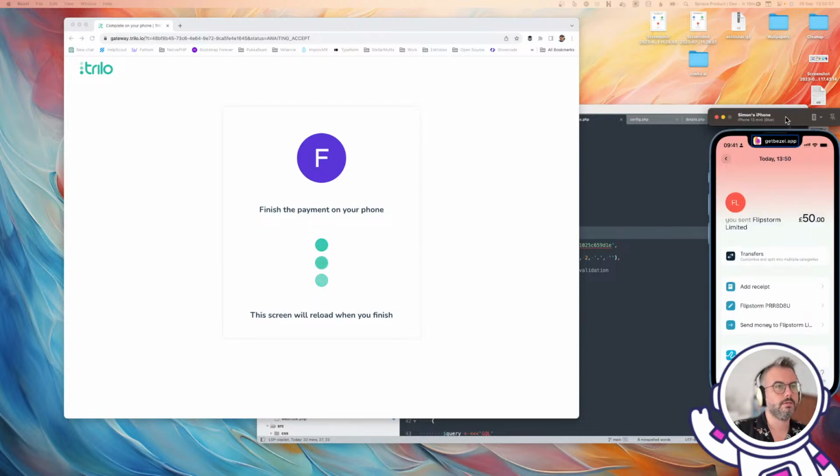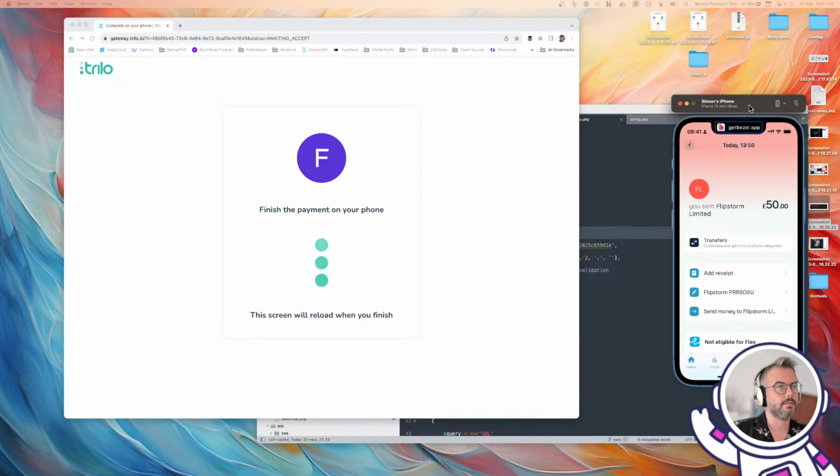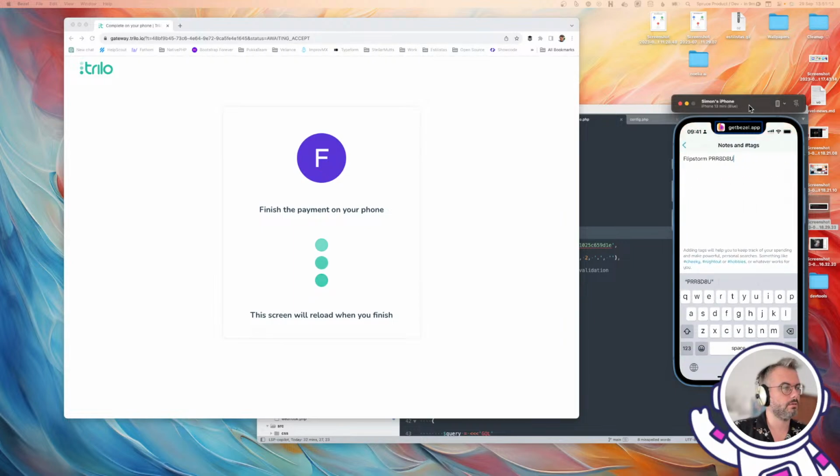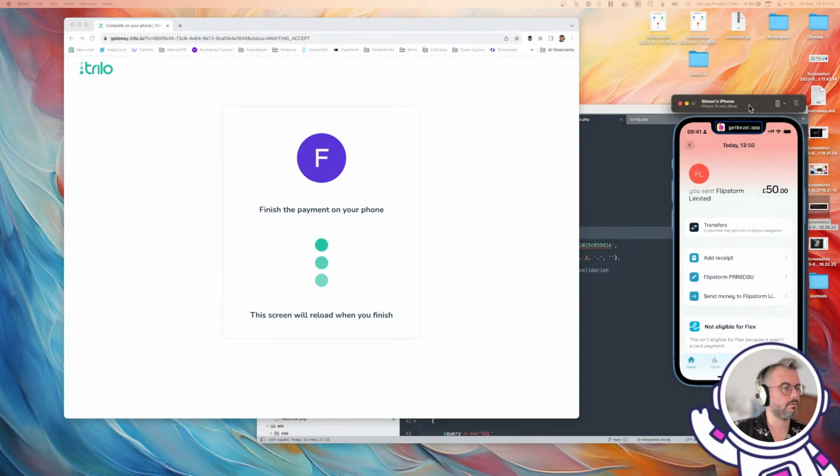Right. So that's the Monzo screen that says the payment was made. You sent the company, and that's the reference number. You can see that Trello came up with for me. Let's put it in the notes. Interesting.